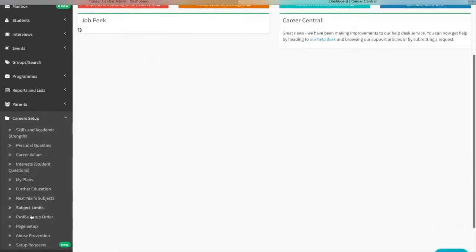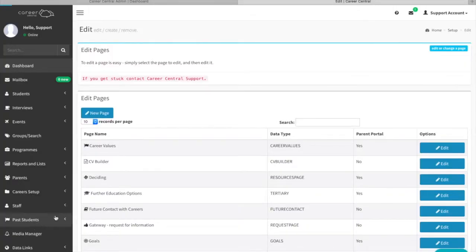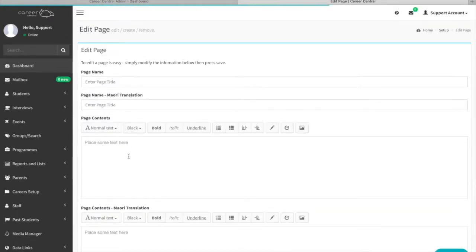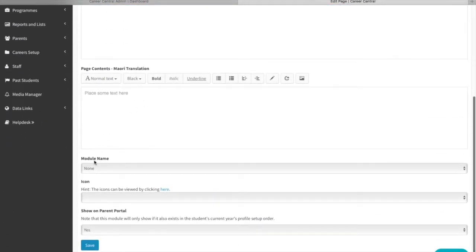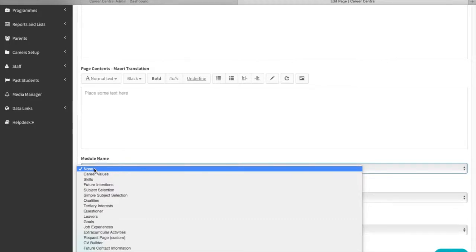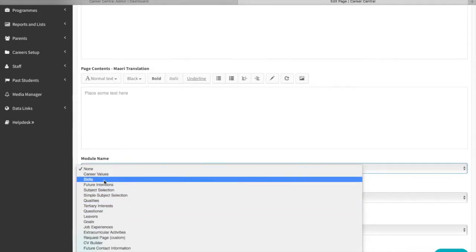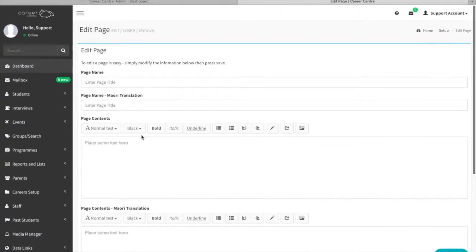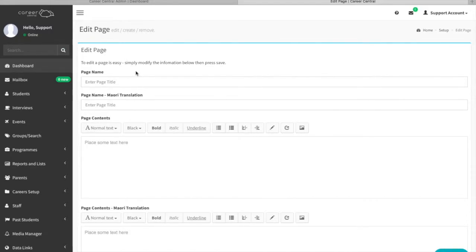Just going back to that page setup area, if you would like to create a new page, you can, but it's very important that if you create a new page, you choose the module name that is appropriate for the page. So for example, if I were to choose the skills page, the new page that I would create would be in a template exactly the same as the current skills page. You will generally only create a new page when you have a new request page.